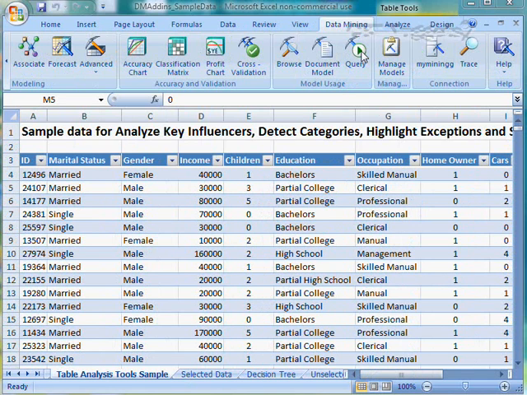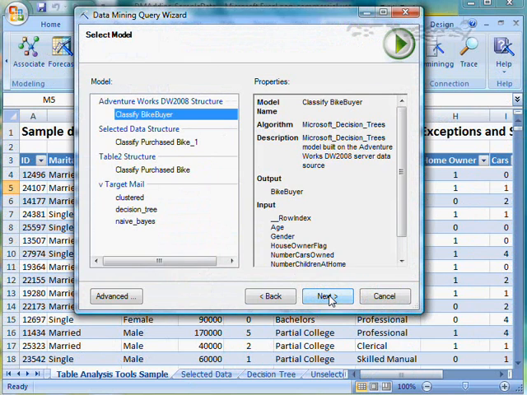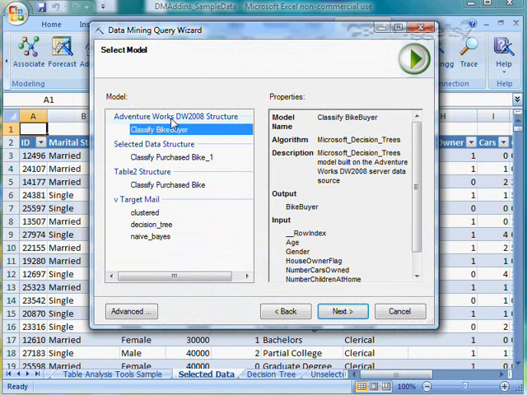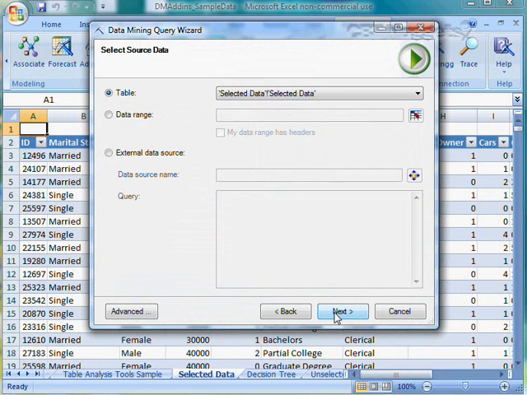If you click on this icon that says Query, it'll take you through this wizard and it builds a prediction for you. The mining model that we created earlier was this decision tree, and then we'll just hit next. Remember, we created that in SSAS, in the Business Intelligence Development Studio. Now the source data is the data that we're actually going to be testing. So let's just stick with this, which is this data right here in the spreadsheet.